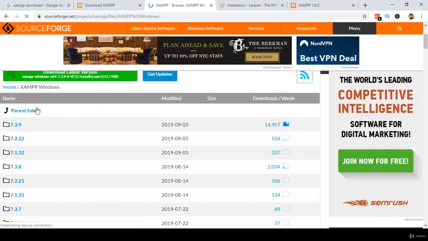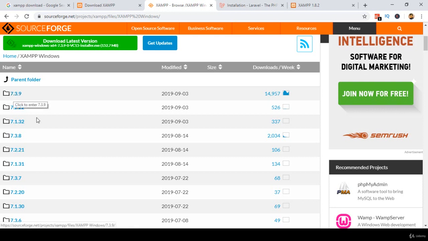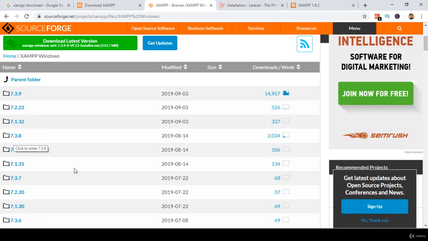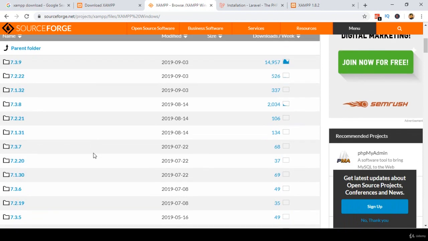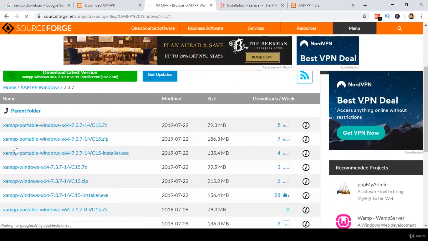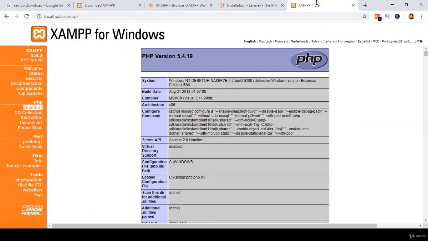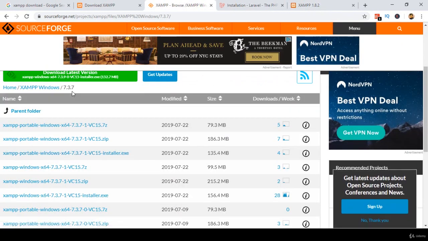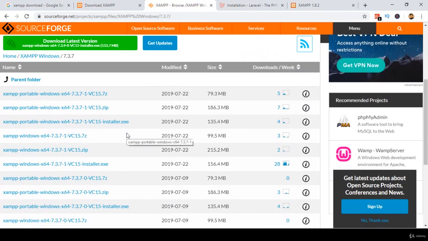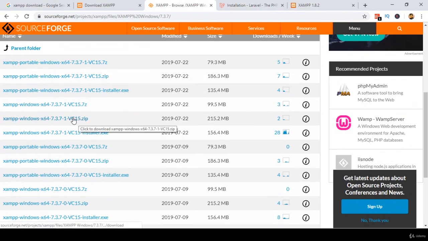Here you get all the PHP versions, like 7.3.9, 7.2.2, 7.3.8, and also another one, 7.3.7. So here you can see all those files. I select 7.3.7, because our Laravel requires 7.2.0 or higher. That is okay. Here you get all the files, like there is a zip file, the 64-bit zip file 7.3.7.